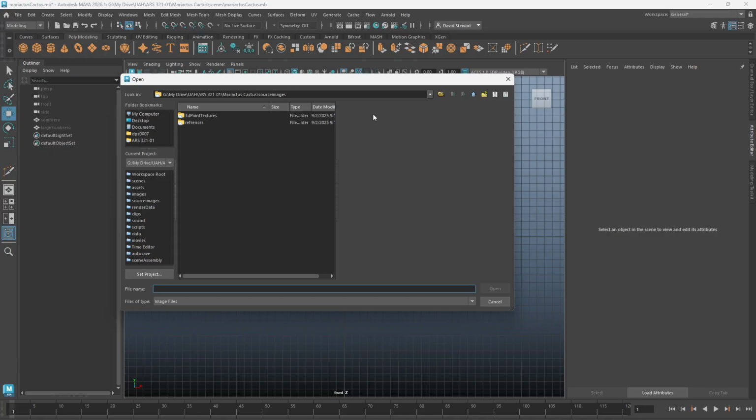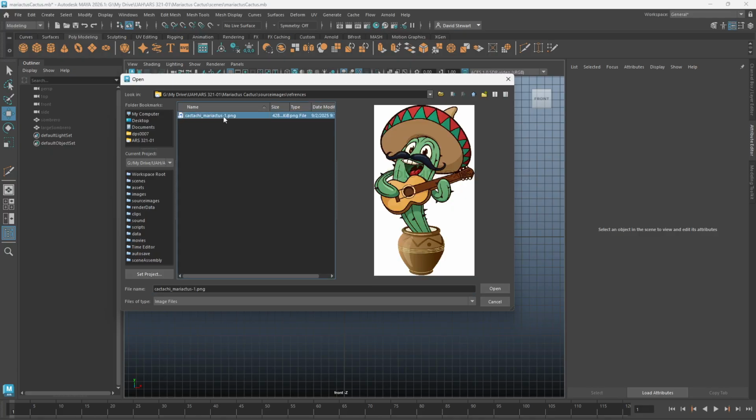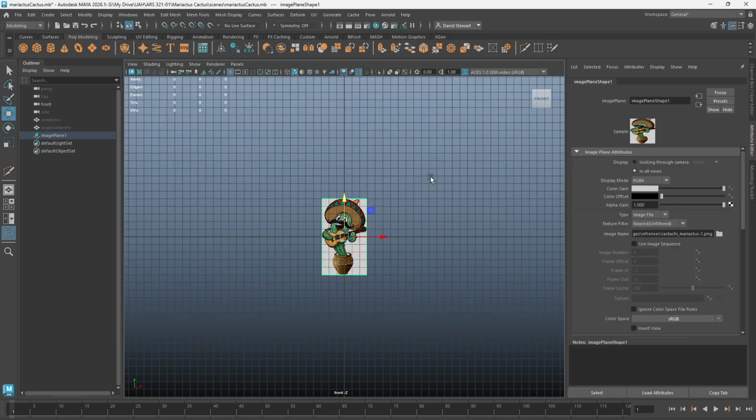And then we're still in our project. This is the beauty of setting your project. Everything is right there. You don't have to keep digging in. And I'm going to go into my reference folder. There's our happy guy. And import that in.